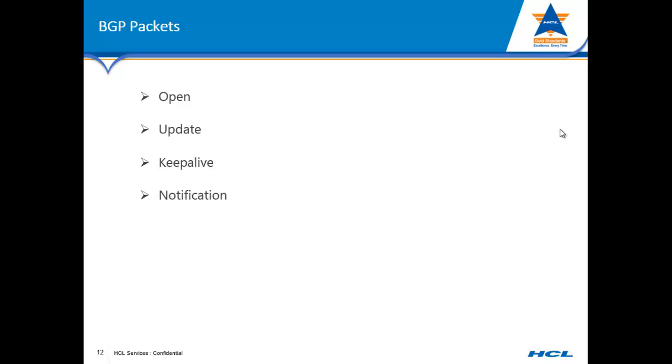And update packets are mainly for sharing the routing updates. The keep alive, as the name itself suggests, is just checking whether the neighbor is alive or not. And the notification is mainly for changes in the network, for the failure of links, and for the alerts which both the routers need to share. So these are the 4 different types of packets available in a BGP communication.